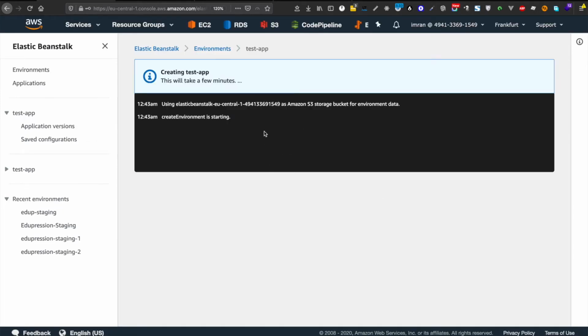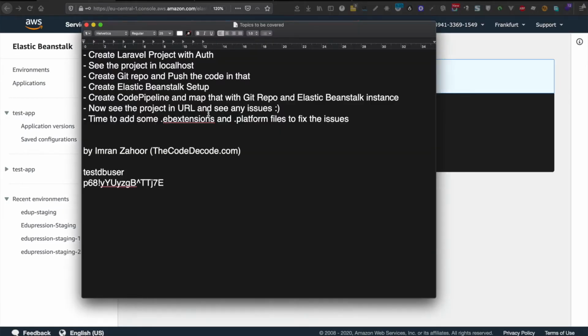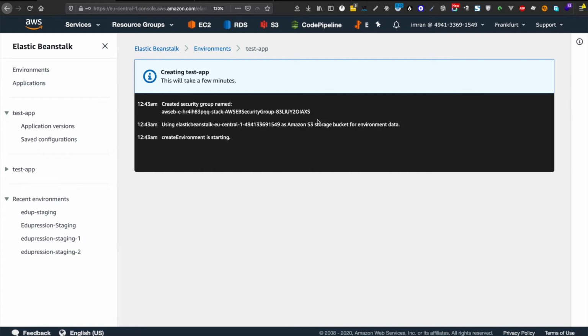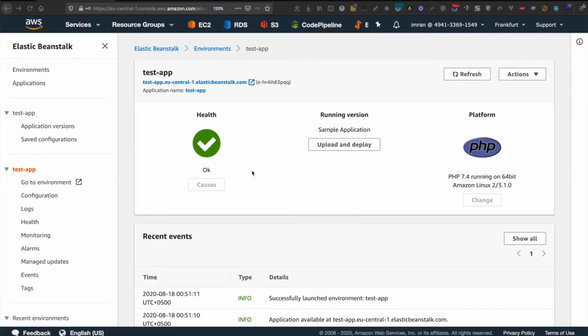It will take some time. Meanwhile, let's see what our next topic is. Next topic is create code pipeline. All the topics are related to Elastic Beanstalk, so we need it up and running to move forward. Okay, our project is set up and it is up and running.